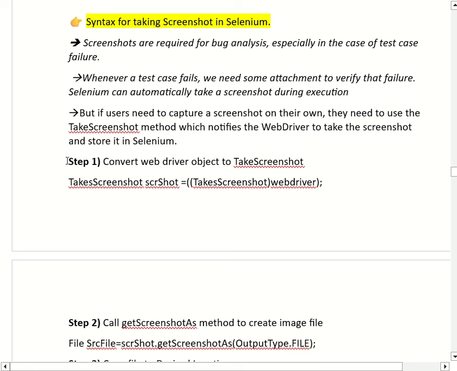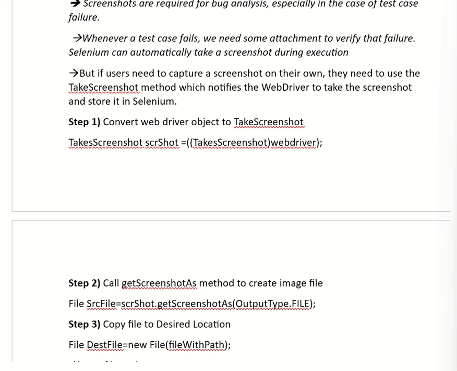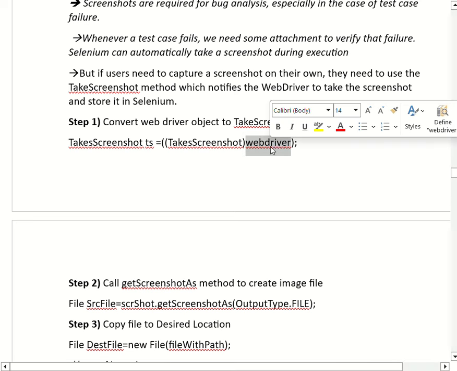So for step 1, we have to convert the WebDriver object to TakesScreenshot, and here TakesScreenshot is an interface. We can't create the object of the interface, so we have to cast it, that is, TakesScreenshot srcShot. Here we use ts also, equal to TakesScreenshot and the WebDriver. Here WebDriver is our WebDriver that we are using in the Selenium script.